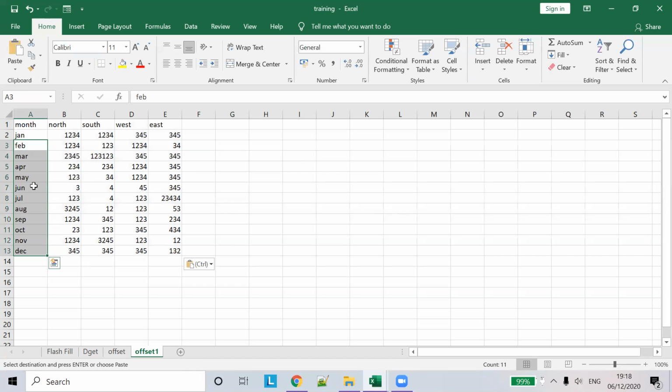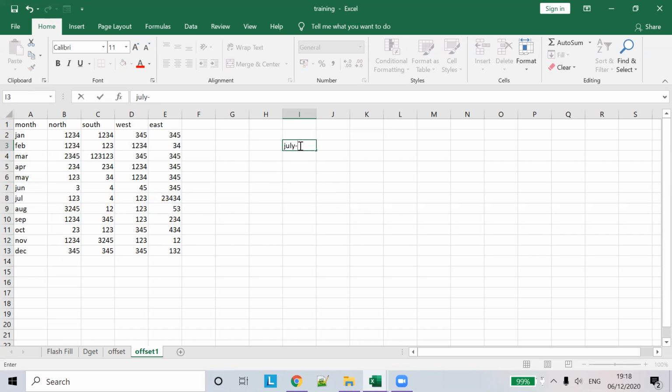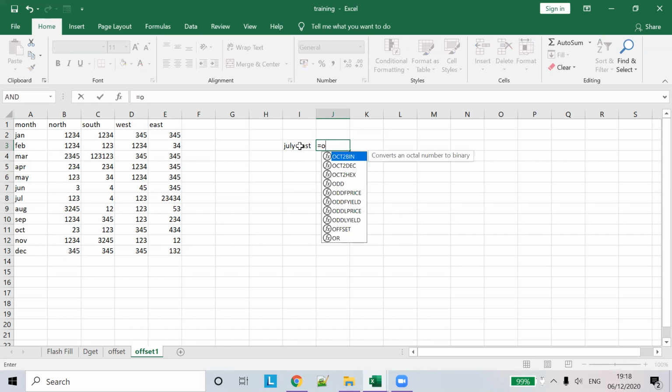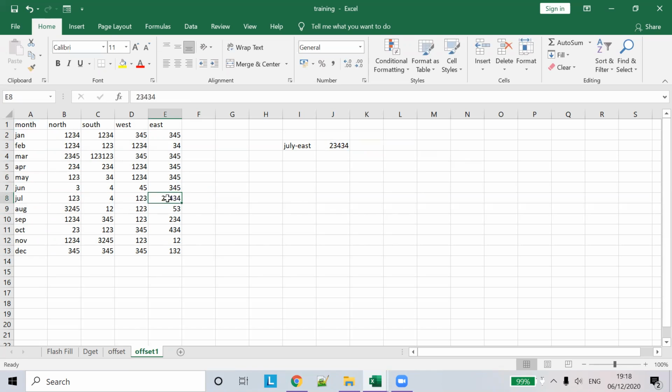Okay. So if you want to find in the July month how much East sales have done, we can use some offsets. So, equal to offset. We'll take the reference as month. The first thing, number of rows: July is 1, 2, 3, 4... July should be seven rows down and four columns. So it should be from here 1, 2, 3, and 4. So it should be four columns. You can get this data. So from July East, the sales has been this number 23434.